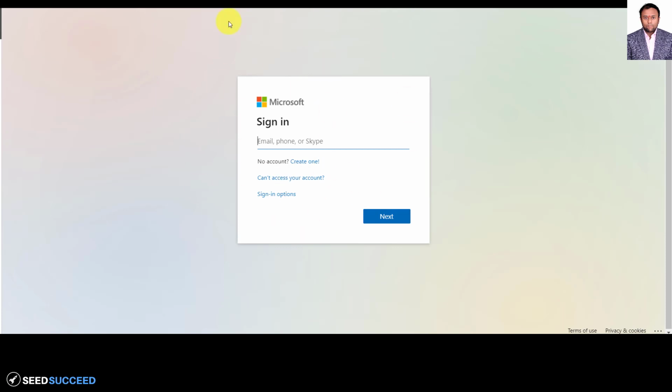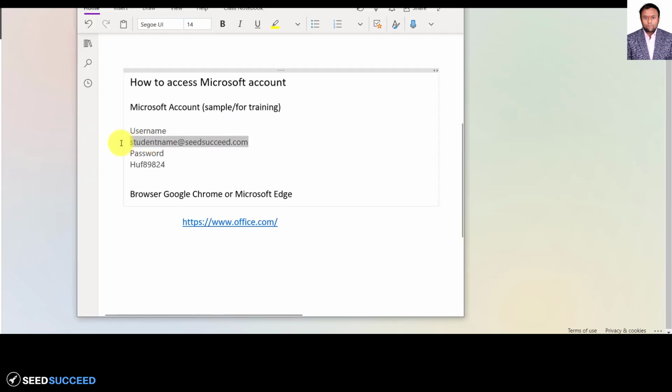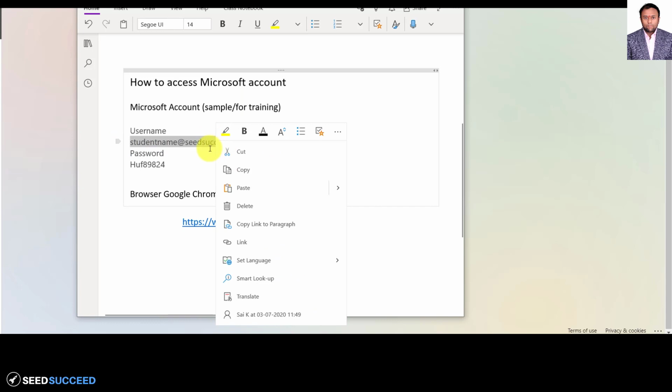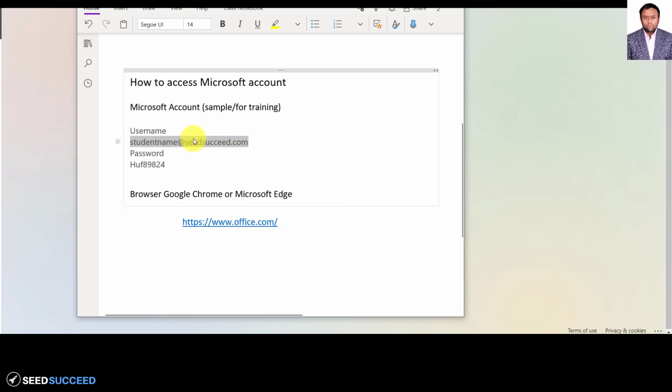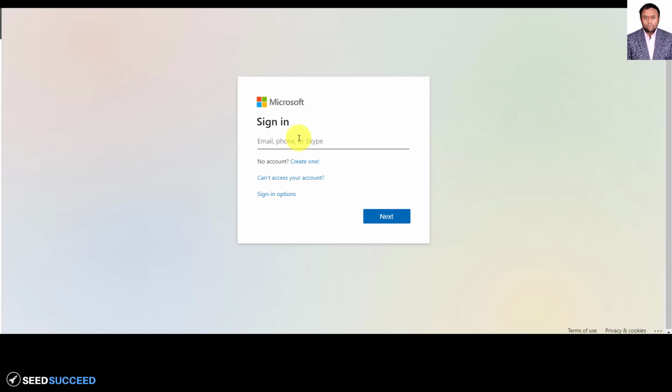Now this is the general sign-in screen. So here you need to enter the username and password. This is the username. This is your email. This is your academy email, and this is your username. So do not type in your personal credentials. Your personal credentials will not take you to the destination.